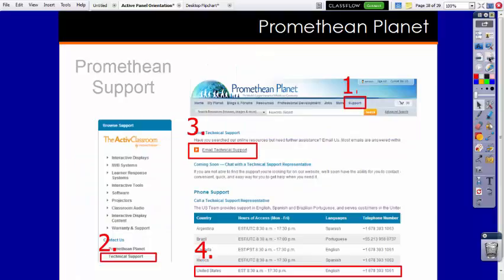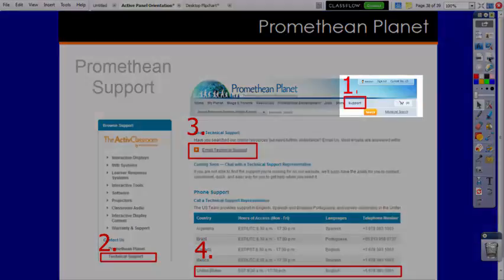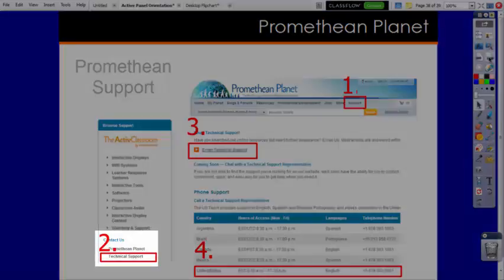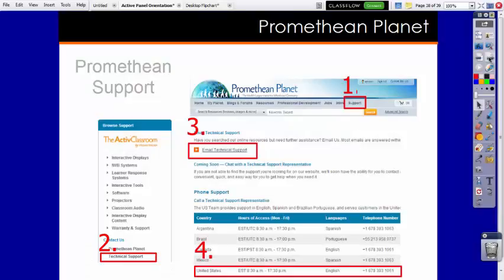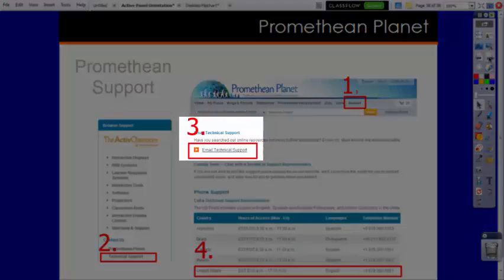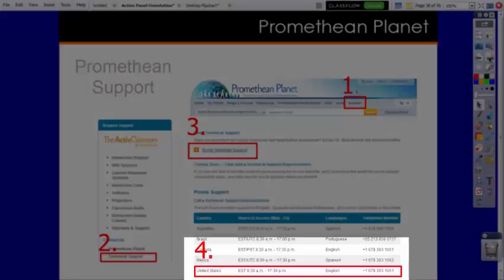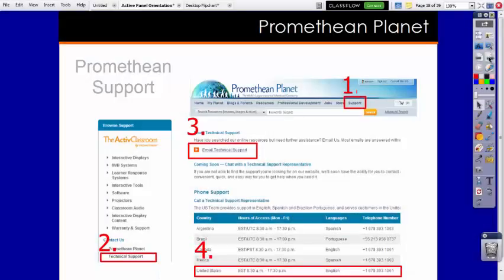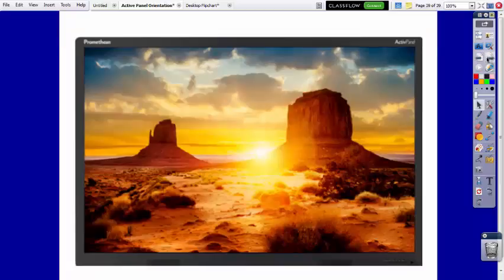If you need support with your Promethean products, you will first need to follow any district process that's already in place. For example, support tickets. If you still need to contact Promethean support, you can do so by logging into Promethean Planet, selecting the Support tab, and then Technical Support. Then you have the option to email Promethean's technical support or utilize the phone support. Keep in mind, phone support is not a toll-free number. This concludes your ActivPanel orientation.